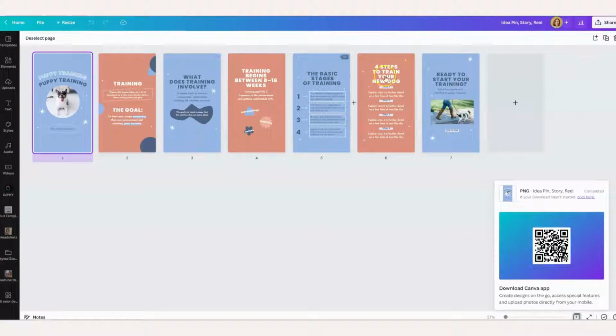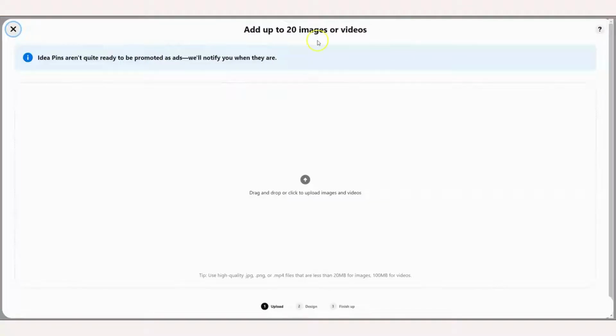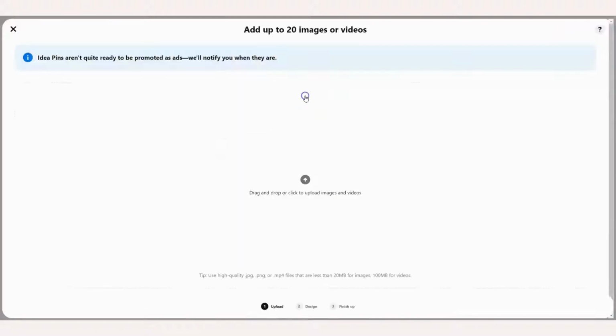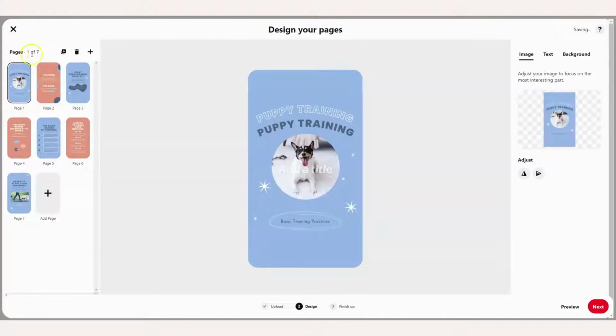Then what you're going to do is you're going to go to Pinterest, we're already in there, but I'm going to show you how we got there again. You go to create idea pin, and you're going to go create new, and you're going to upload those photos. And so it's loaded all 7 pages in order.